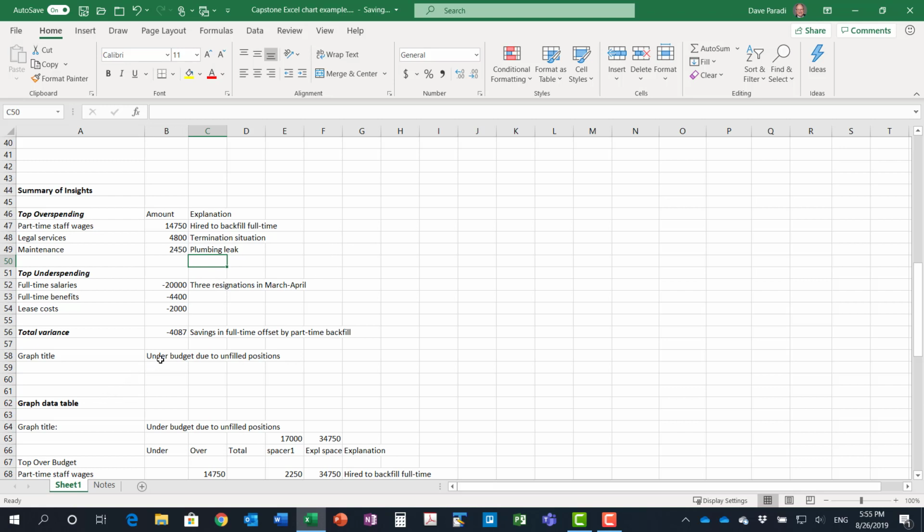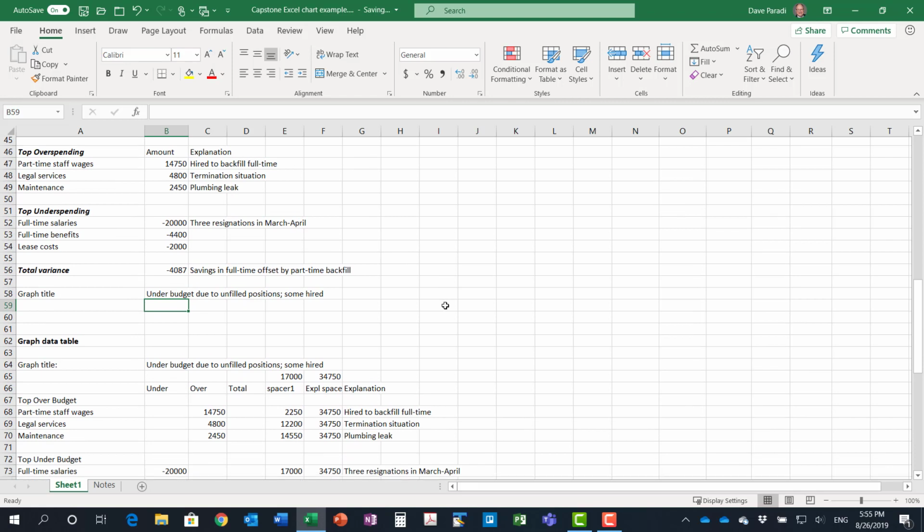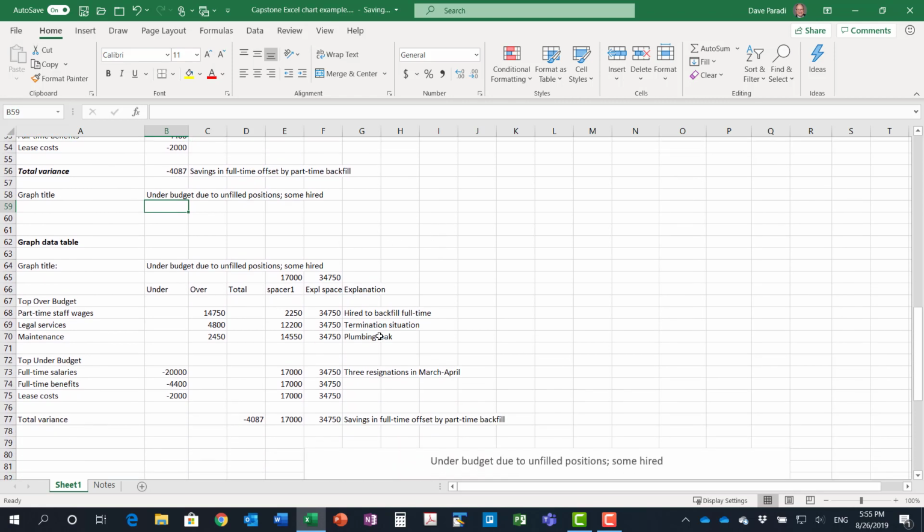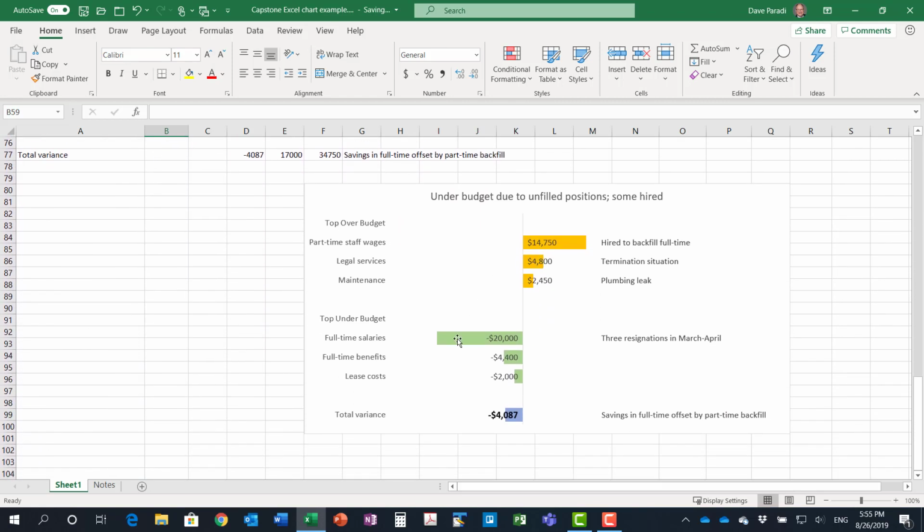Our graph title: under budget due to unfilled positions, some hired because that's getting better from last month. Automatically, our graph data table has updated. Our graph has updated with all of the information, including the explanations and the new title.